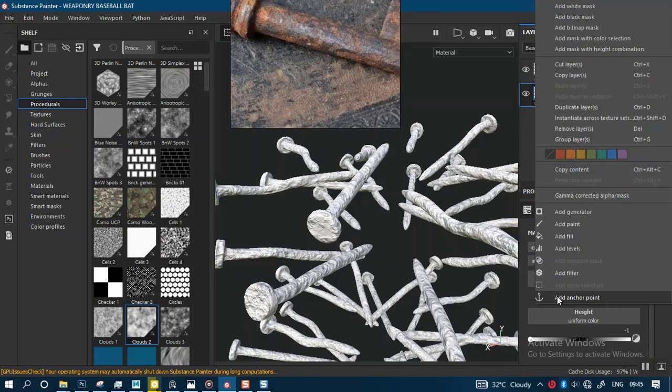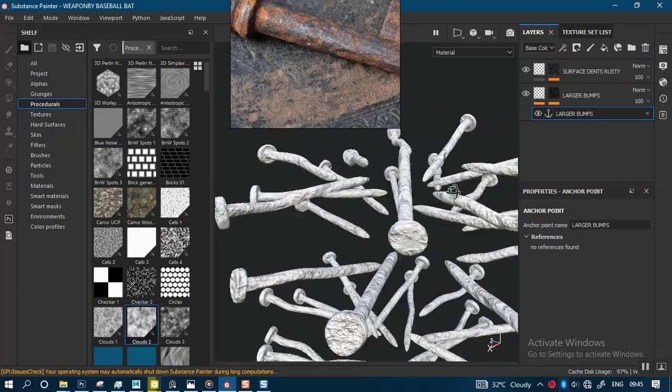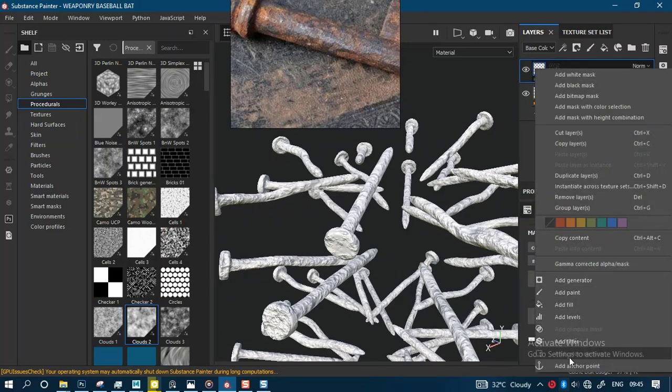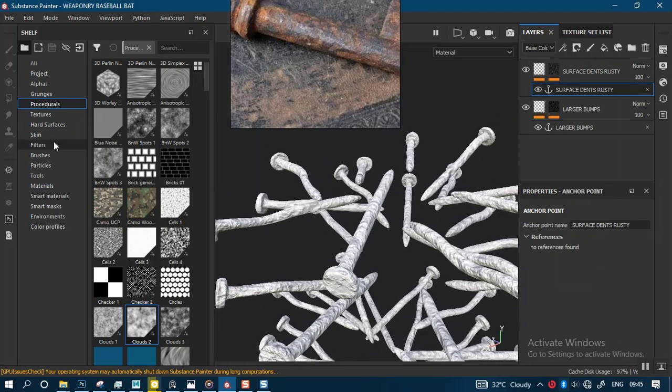Let me add an anchor point on this because I want to reuse it. Click on anchor points. I want to reuse this to drive the cavity or curvature map. So I'm going to be adding an anchor point on this, and another anchor point on this also, so I can reference this. I'll make this work with the curvature map when I use some rusty surface on top of this metal. I'm going to show you guys how to do it. So just make sure you add the anchor point there.